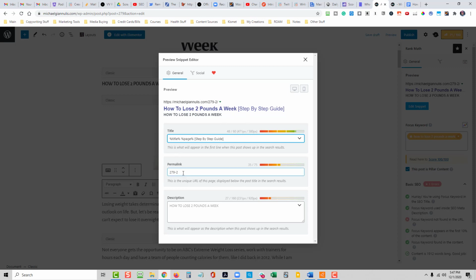To also help with the search, we're going to update the permalink, which is what appears right here. This also helps with the keyword searching. So we're going to do how to lose 2 pounds a week. All right, so now we've got that set up too. And notice that the page name and the name of the article are bold. That is something that Google does to make it stand out when you do a search. So that's why you want to try to keep these as best you can.